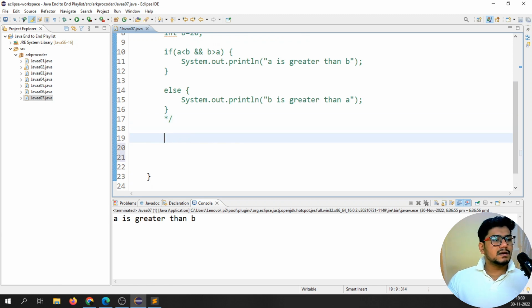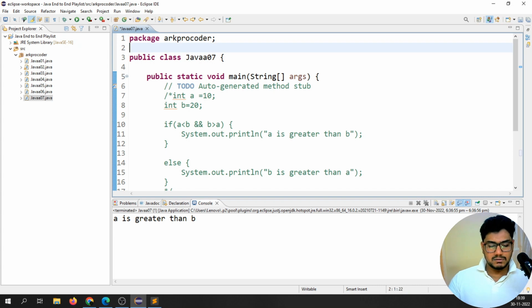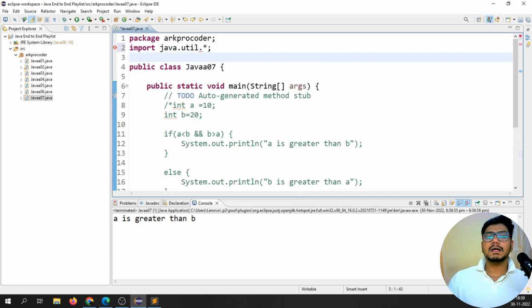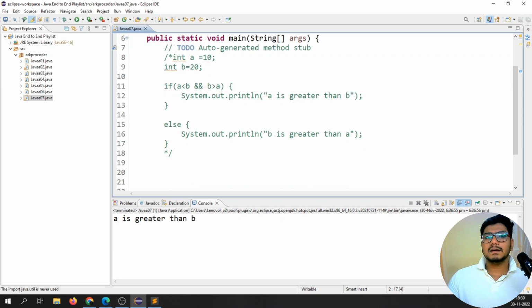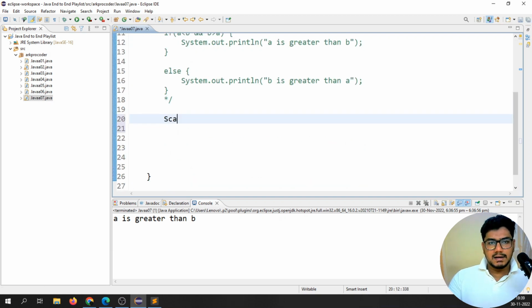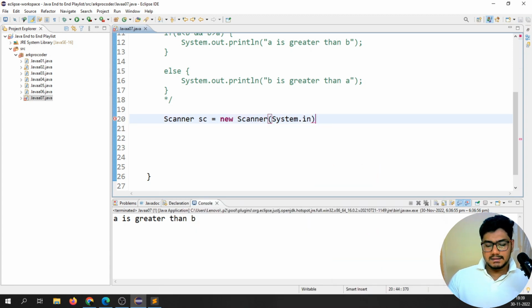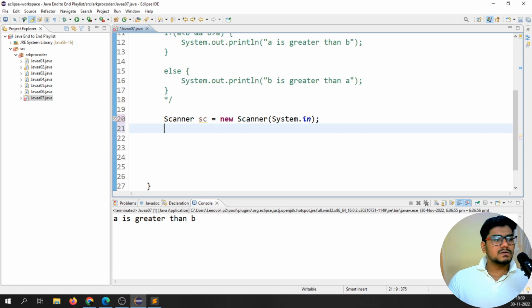Next, let's write one particular program. Let's import the scanner first. I'm just going to import java.util.star. Star means it will import all the packages from util, and it even has Scanner. I'm going to create one scanner, sc is equal to new Scanner, that is going to take System.in as an input.